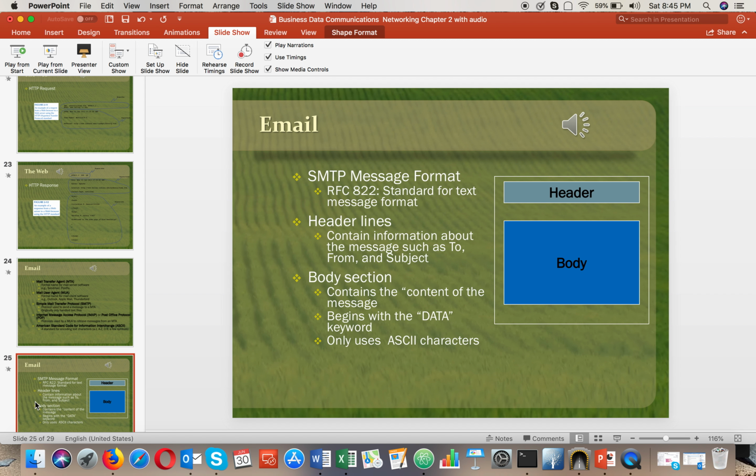So moving on, the SMTP message format is RFC 822, and it's a standard for a text message format. Header lines contain information about the message, such as to, from, and the subject. The body section begins with the word DATA. I've also seen it begin with the word CDATA. And it only uses standard ASCII characters. In other words, the characters I showed you on that last image that we brought up. So 0 through 127.